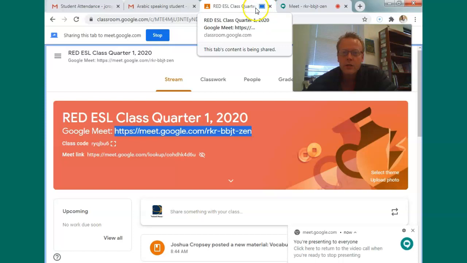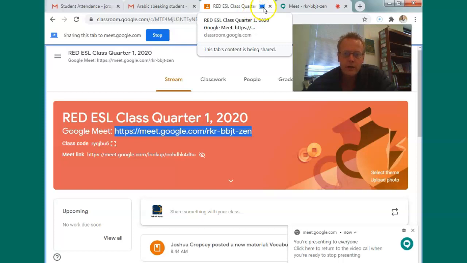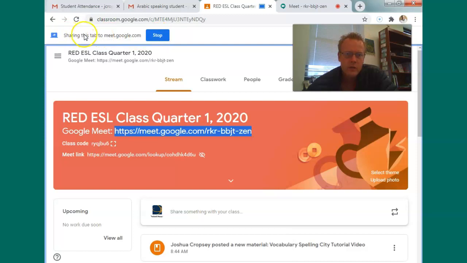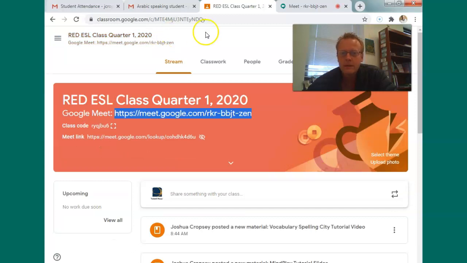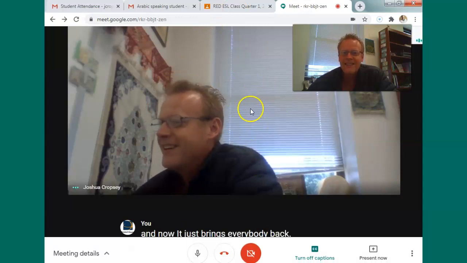You'll notice there's a blue square over the tab that I'm sharing. It indicates which tab I'm sharing. There is also at the top here a button that says sharing this tab on meet.google.com with a stop button. So if I want to stop sharing that tab and just go back to the meeting, I just hit stop. And now it just brings everybody back to this screen.